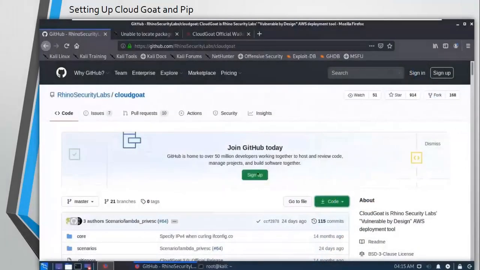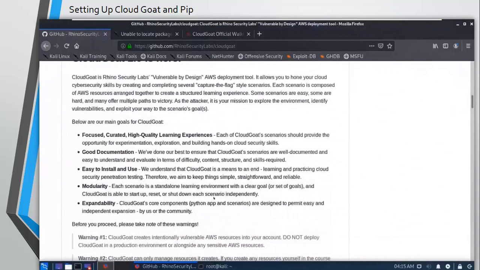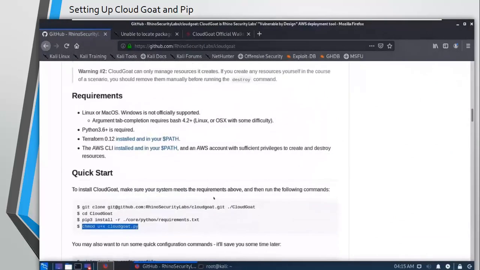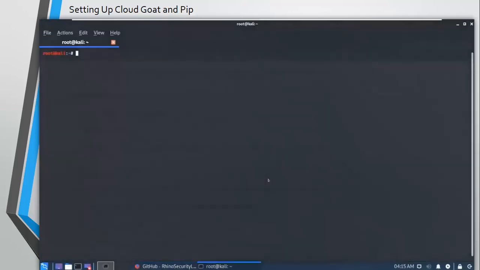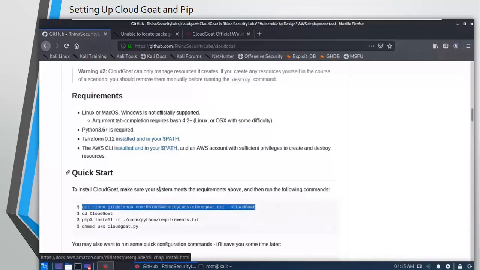So this is the Rhino Security Labs GitHub repository. Let's scroll down and see what we have here. I'm sure they have given the instructions on how to install this software. So I'm going to copy this and paste it into the terminal and click enter. You can see I'm going to face one error here. You might also face exactly the same error, and I did not have the mood to troubleshoot. So I came up with another way.